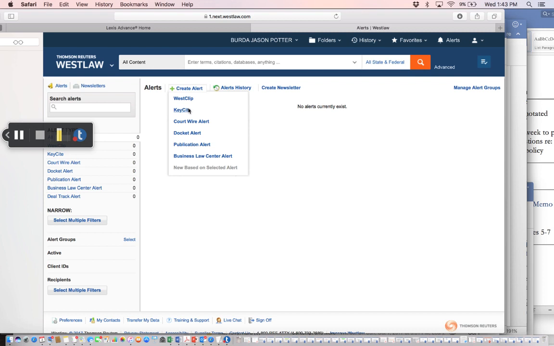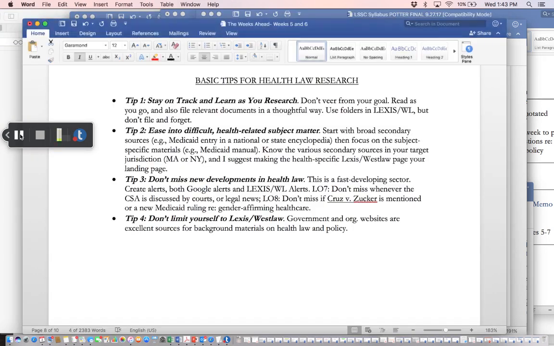So this could be very useful for Law Office 7 with the Controlled Substances Act, because you could enter the citation to the Controlled Substances Act and pull up other new authority that cites that whenever it comes down. The same is true for Cruz versus Zucker for Law Office 8, or the Medicaid regulations. Whenever new content is added to the directories that cite it, it will come up in a key site alert. That was tip number 3.